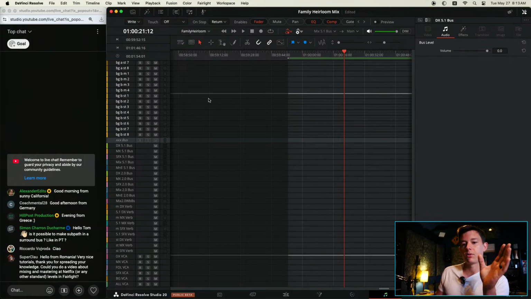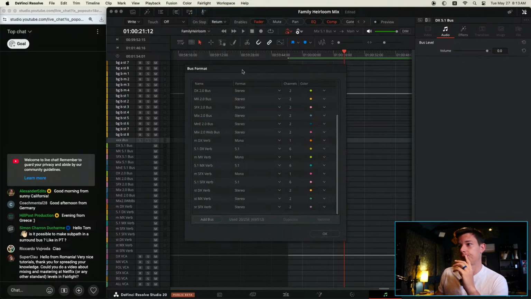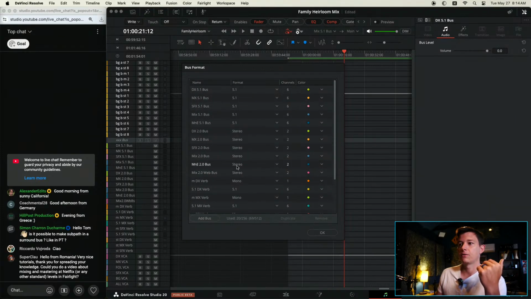The biggest problem is the way you have to set these up in Fairlight is up here in the Fairlight tab. So you have bus format, and you add bus. This is the basic gist of setting up the buses. You click add bus, add as many buses as you need to, change the format. It's probably going to be stereo for most of you, but if you're doing 5.1 or 7.1, you can add that. But I like to have dialogue, music, sound effects, a mix, and an M&E.